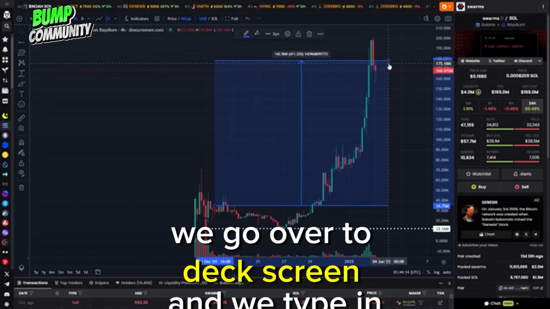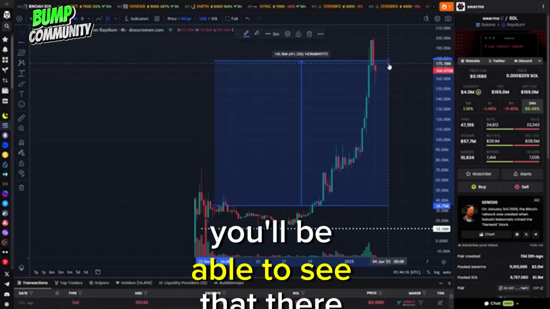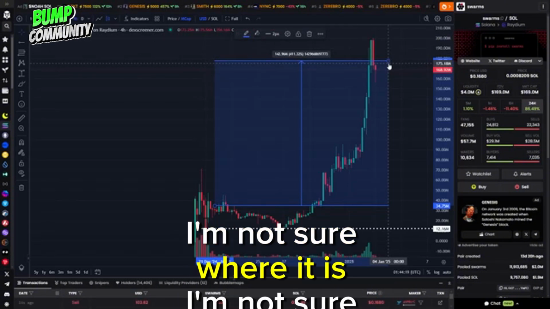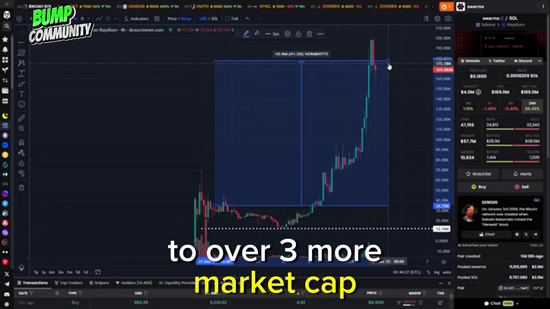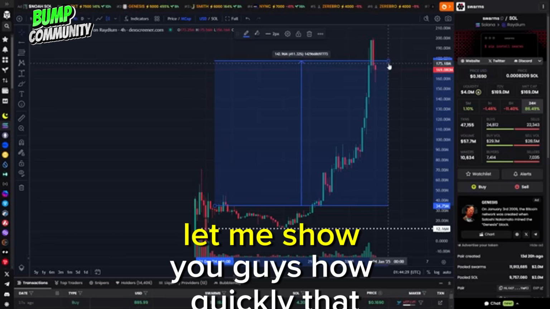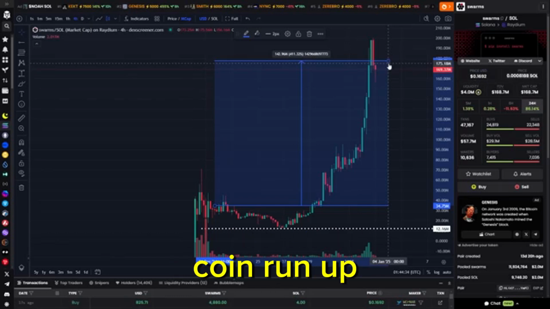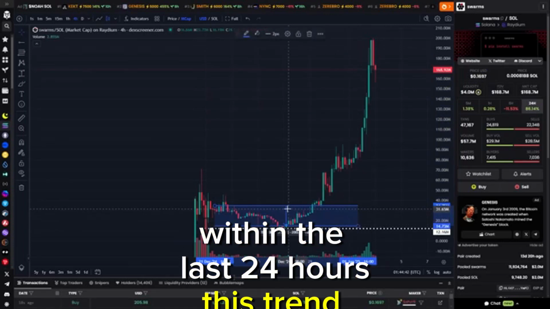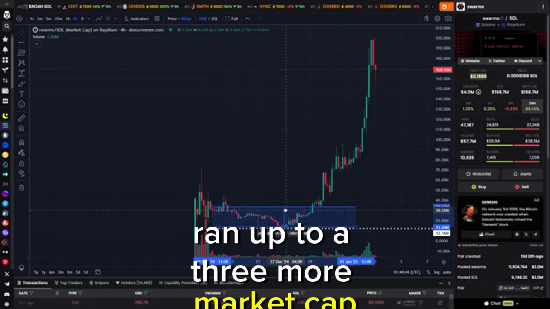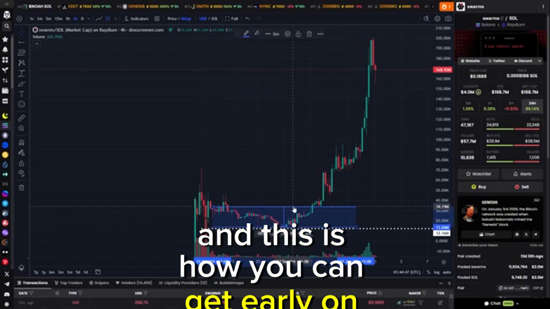Now, again, OpenAI released an AI tool called Sora. If we go over to DexScreener and type in Sora, you'll be able to see that there was actually a coin. I'm not sure if it's still there, but there was a coin that actually ran to over a 3 million market cap. Let me show you guys how quickly that coin ran up. Within the last 24 hours, this trend ran up to a 3 million market cap, and this is how you can get early on certain tokens.